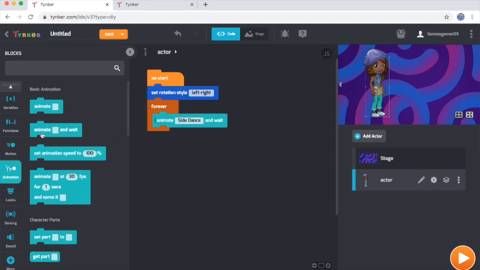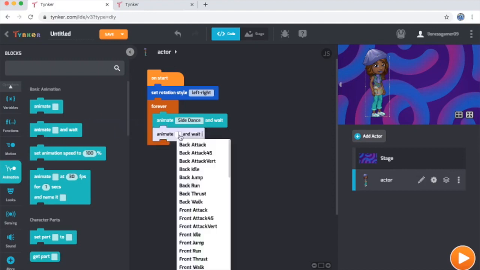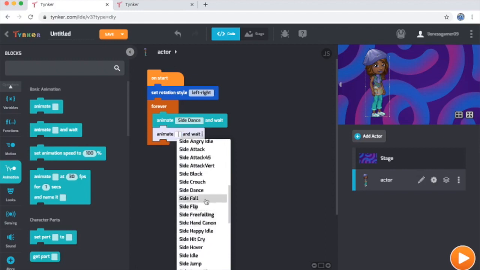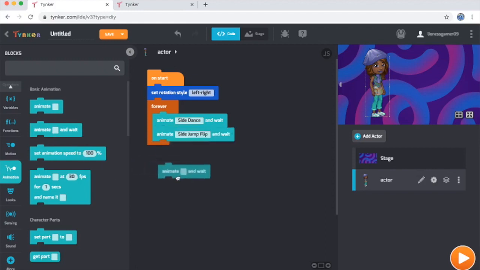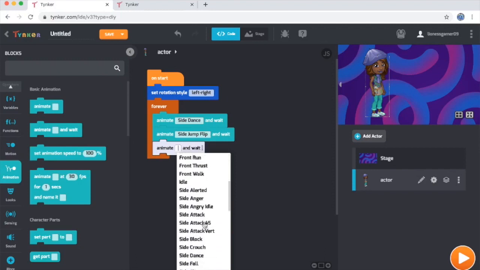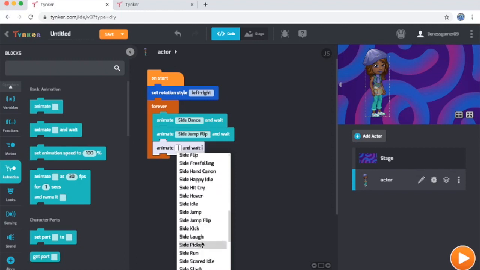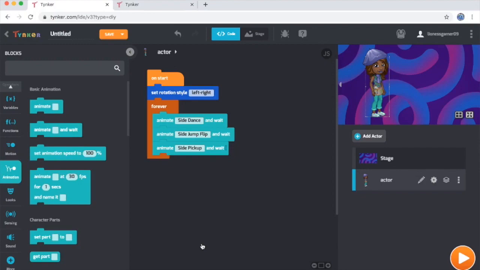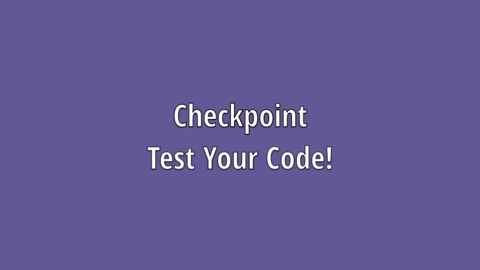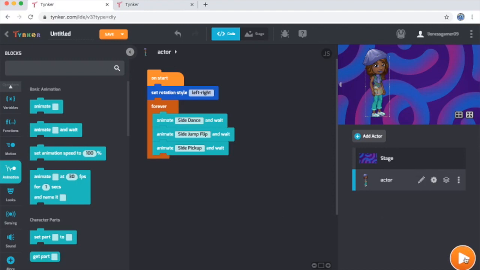Anyway, I'm going to add a few more steps to this animation. I'd like to animate 3 dances in a row, but keep repeating that pattern. So I'm going to add 2 more of these animate and wait blocks. Like that. And let me see. There we go. Now I have a 3-step dance. Once again, let's test this and see how it looks. There we go. It looks like that dance is looping correctly.